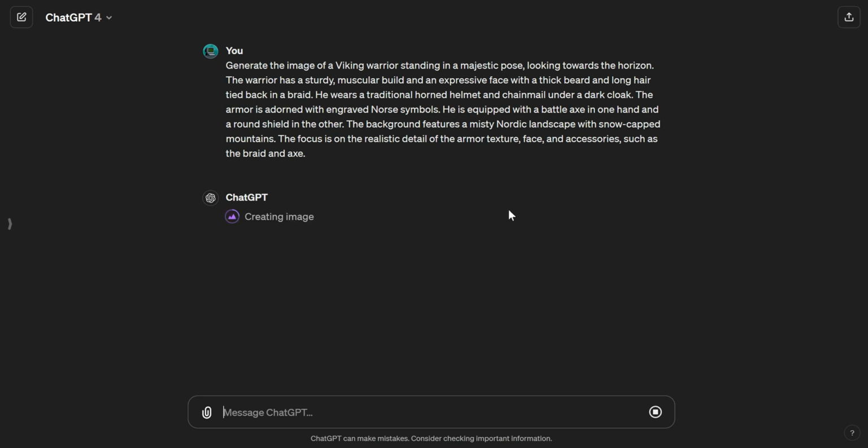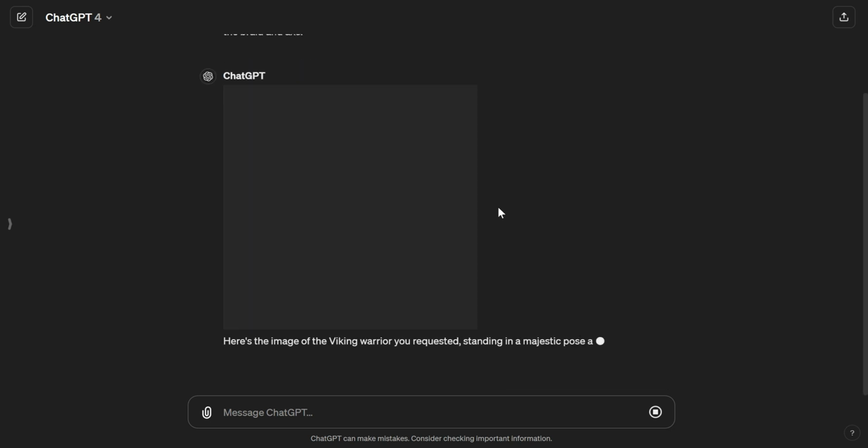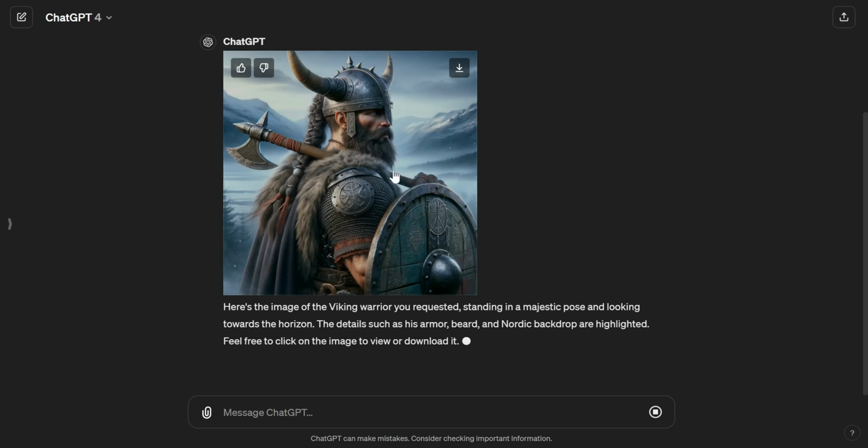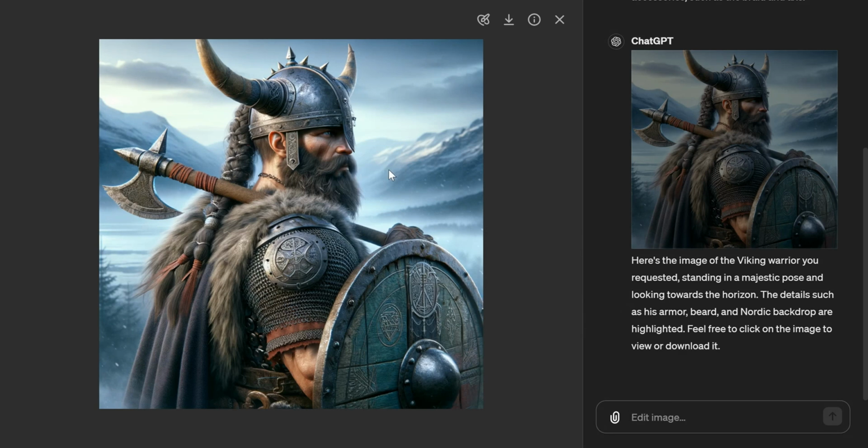Let's begin by creating our Viking. I have a description ready to put DALL-E to the test. A Viking warrior standing in a majestic pose, looking towards the horizon. The warrior has a sturdy, muscular build and an expressive face with a thick beard and long hair tied back in a braid. He wears a traditional horned helmet and chainmail under a dark cloak. The armor is adorned with engraved Norse symbols.